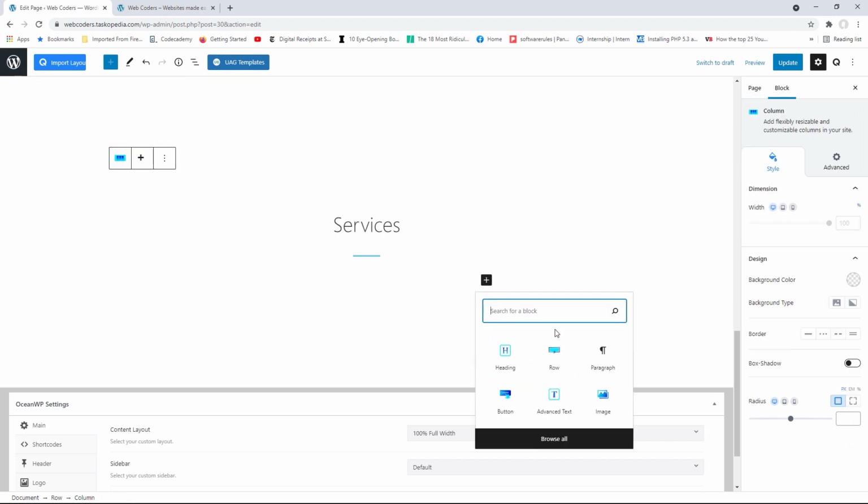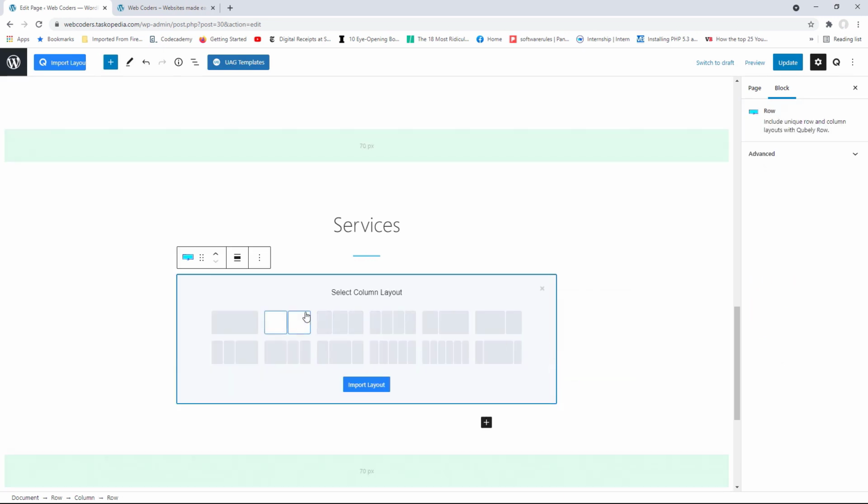So let's go back in here, add a new block. Now it's going to be the column. All right, I'm going to go ahead and choose a row, and it's going to be the 2-column layout, 50 by 50.